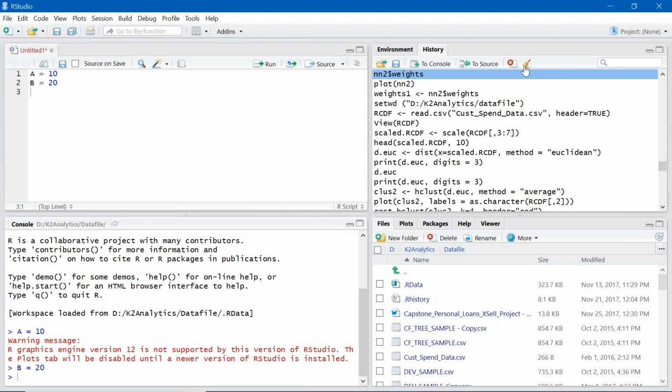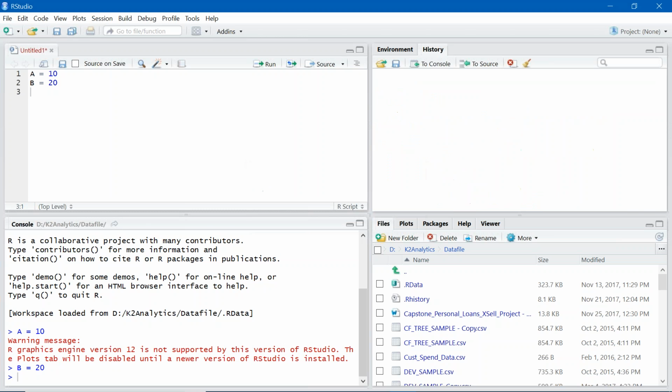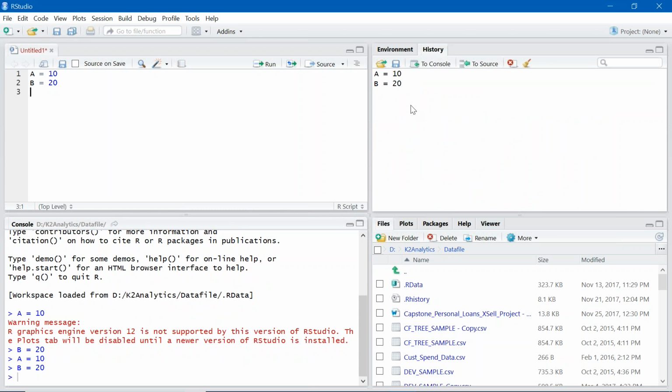Let me just clean this. This broom kind of thing is to erase all history. I'm saying okay, erase. Now there is nothing in history. So what I'm going to do is again run this command, Control R, Control R, right? And that's where you keep using the arrow. Now I'm using the up and down arrow. On my laptop, I'm clicking on my up and down arrow because there is nothing beyond that. There are only two commands. It's just between those two commands.